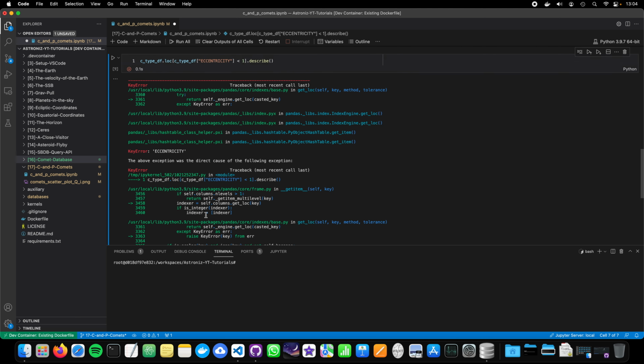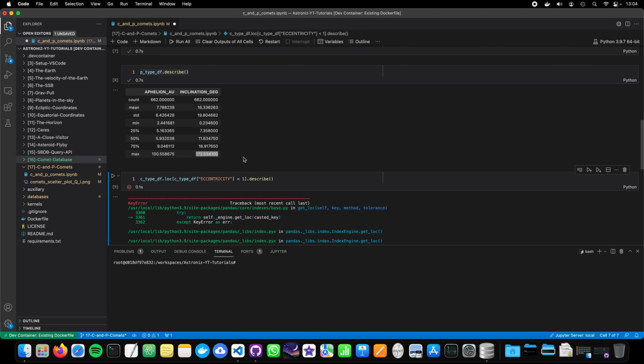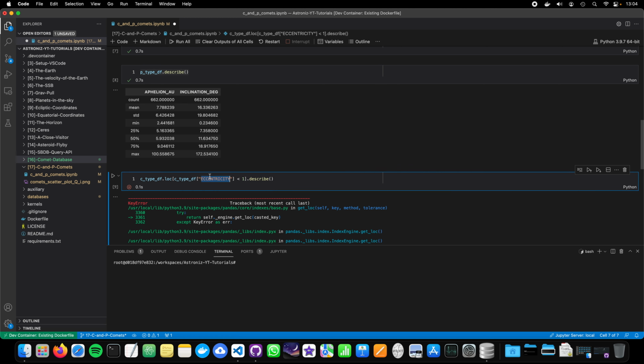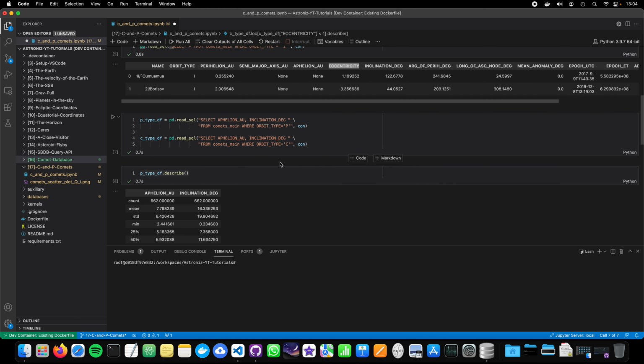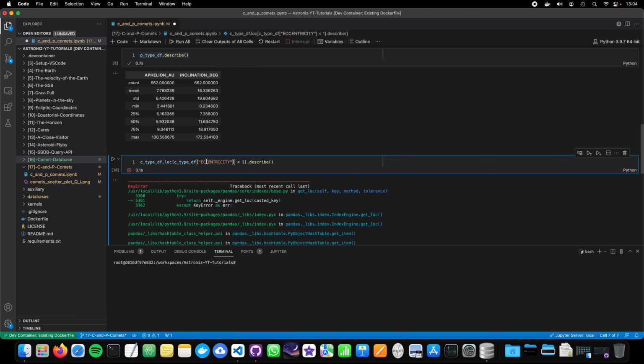And eccentricity. Did I do a mistake? I don't know, I don't see it now apparently. Just give me one moment. Let's take a look at the C-type DF first. I think I forgot, yeah, I forgot to extract the eccentricity, of course. Eccentricity. Yeah, that was the mistake. So now this should work.